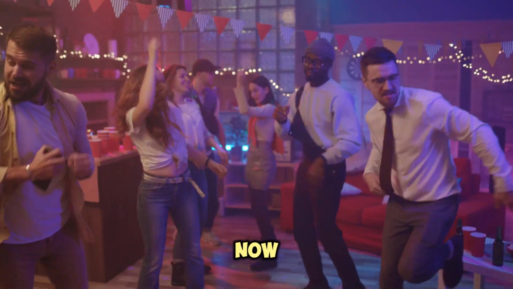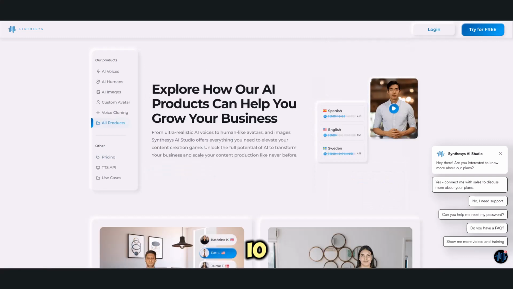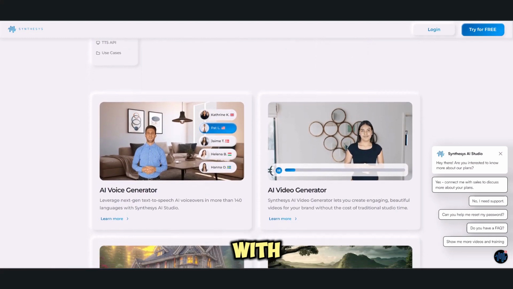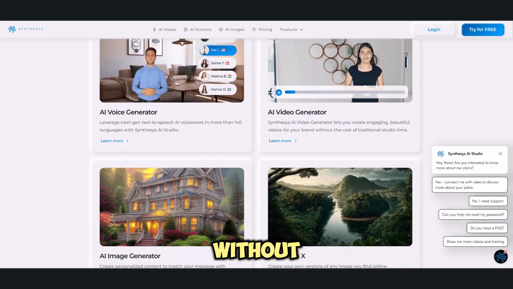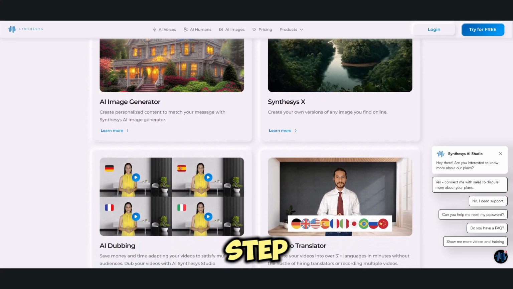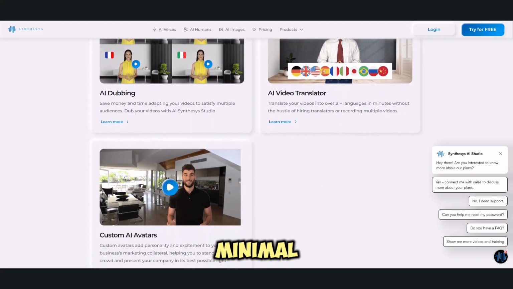All right, now comes the really fun part where we bring our script to life using Synthesys.io. This tool is a game changer because it allows us to create videos with AI avatars and voiceovers without needing to step in front of the camera ourselves. Let's break it down step by step to show you how to create a professional-looking video with minimal effort.